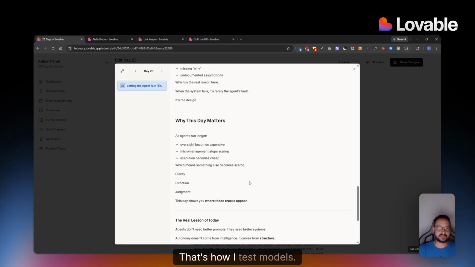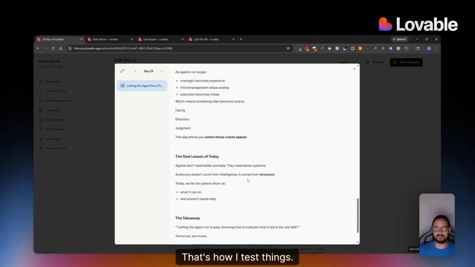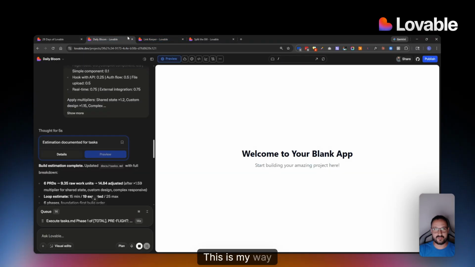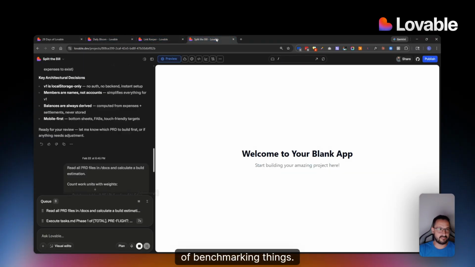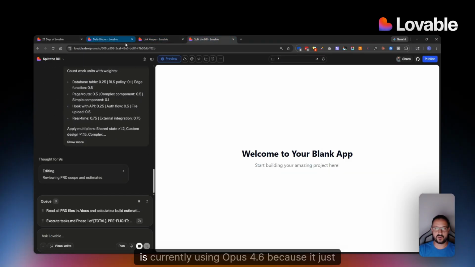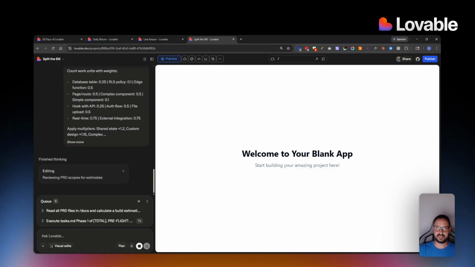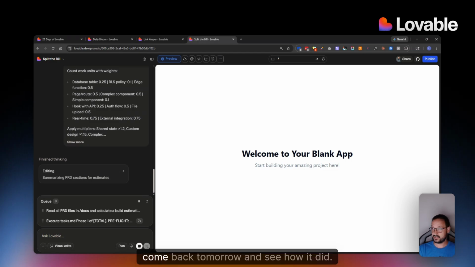That's how I test models. That's how I test things. People benchmark them across their own parameters. This is my way of benchmarking things. I'm hoping that this is currently using Opus 4.6 because it just got out. So I'm just trying to see how this performs against my workflows, really. Let's come back tomorrow and see how it did.